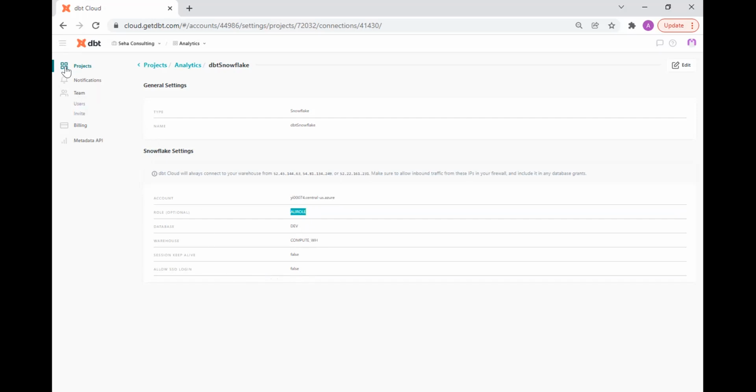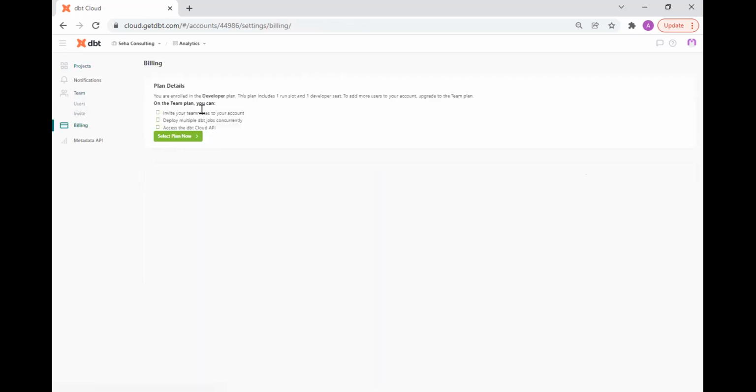One other thing: in my case here, I've got a developer plan running, and these plans are free. Obviously, if you want to share with multiple team members, you can upgrade to a plan. But I'm going to show you this with a developer plan. You can get that for free and use it for as long as you want.